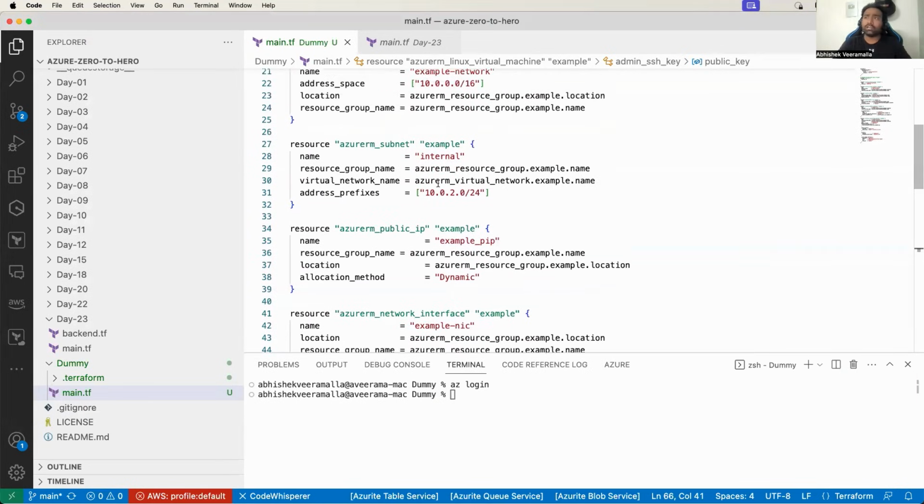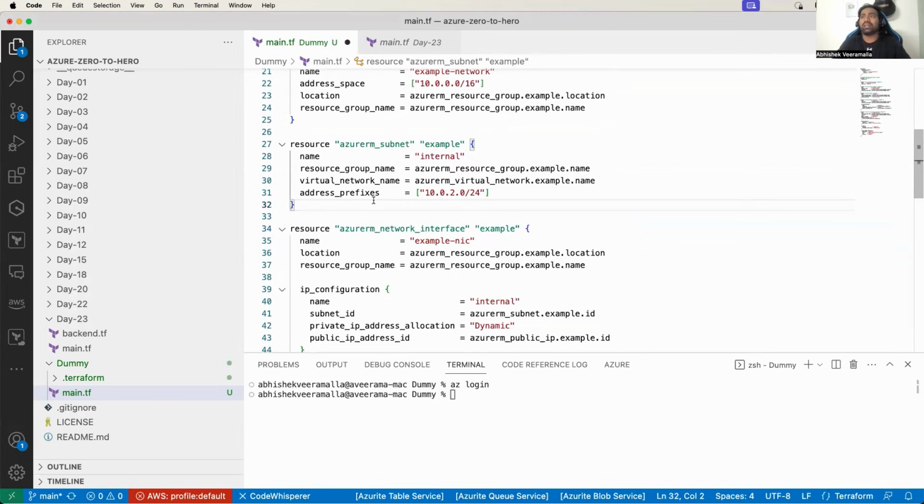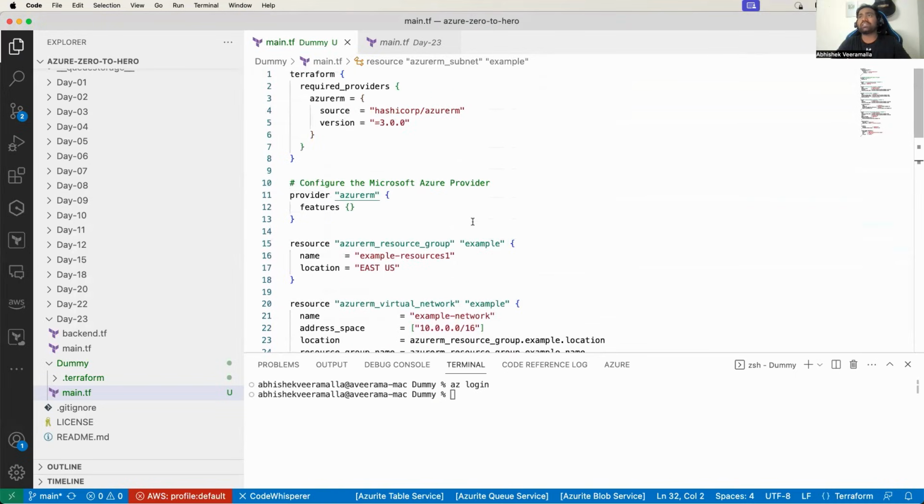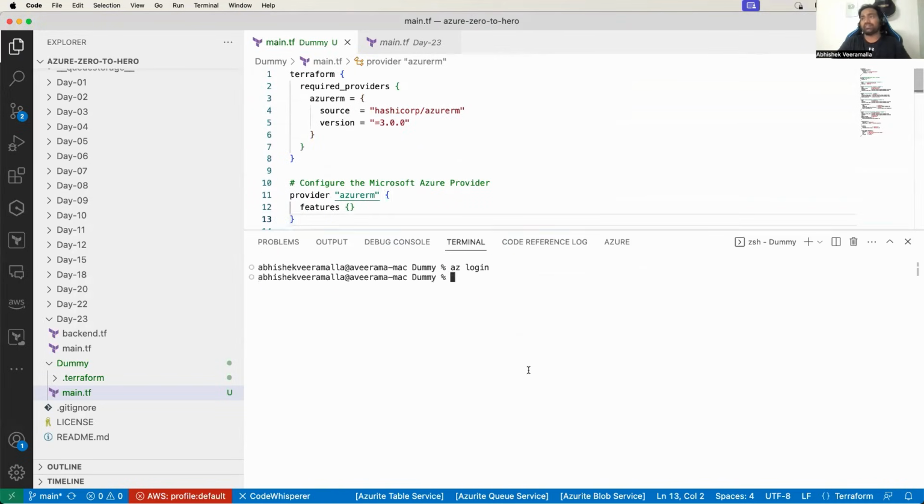We will be using the Ubuntu image. Let me just remove the public IP for now because I will explain how to create the public IP as well. For now, the rest is the same. I haven't used the prefix. So let's try to execute and see.